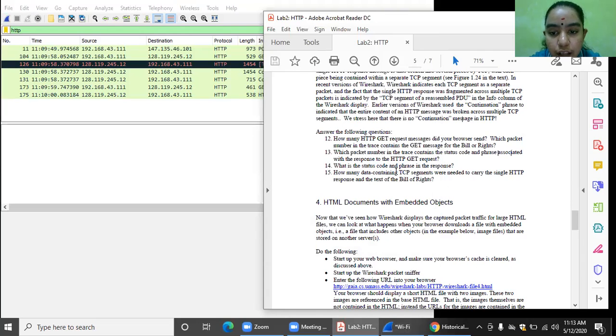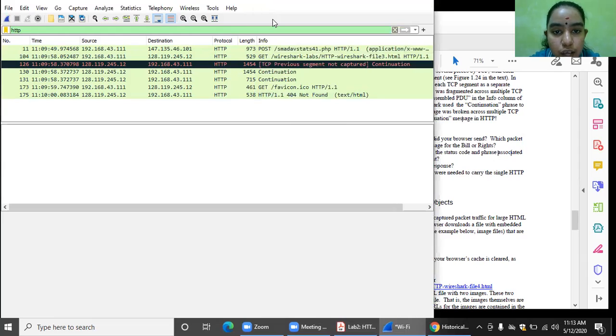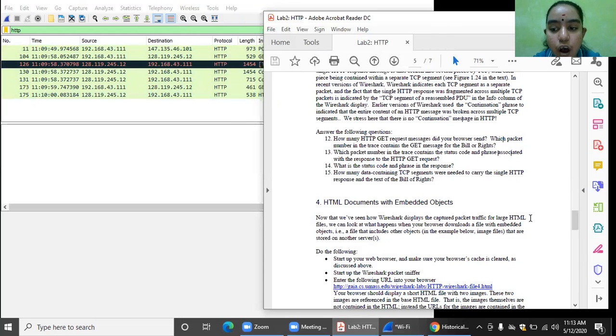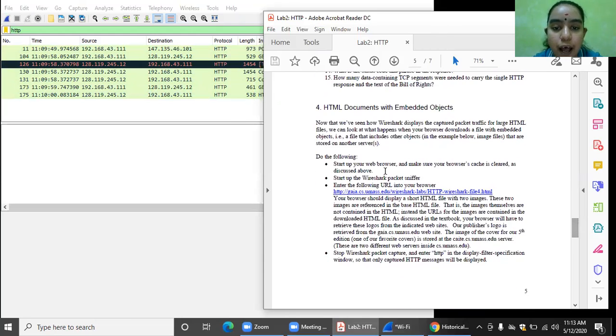How many data-containing TCP segments were needed to carry the single HTTP response and the text of the Bill of Rights? As we can see here, there is the message "TCP previous segment not captured", so there is no TCP segment in this part. Alright, now we move to the fourth part, which is HTML documents with embedded objects.